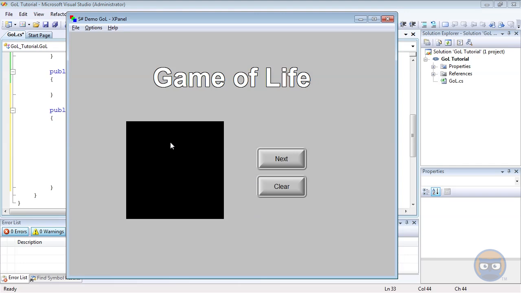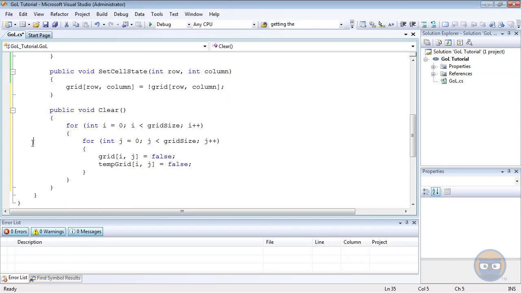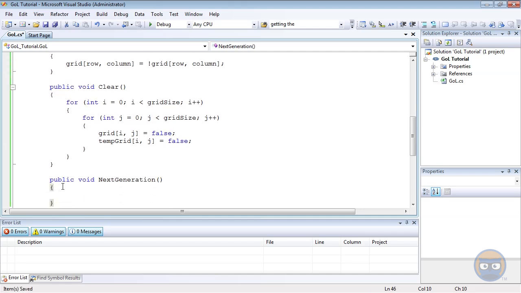Okay, so we're able to set the points on this grid, we're able to clear the grid. The next thing that we need SIMPLSharp to do is figure out what the next generation of cells is going to look like. So I'm going to make a new public function, it's going to return nothing, and it's going to take no arguments because we know that it's going to calculate the next generation for the entire grid.